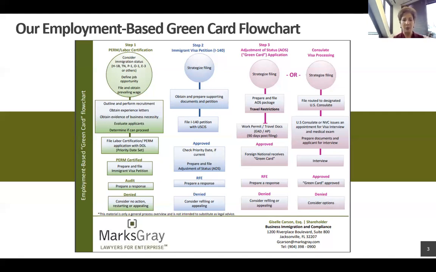Now note that step three could be done in two ways: an adjustment of status in the United States, or consular processing your green card. In this particular webinar, I am only going to be talking about the adjustment of status process.